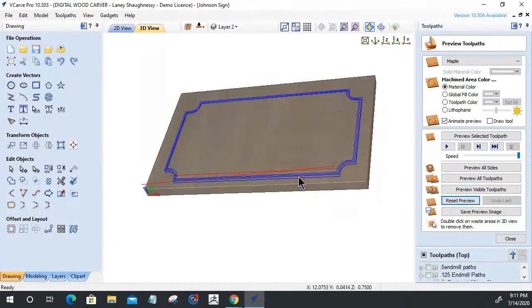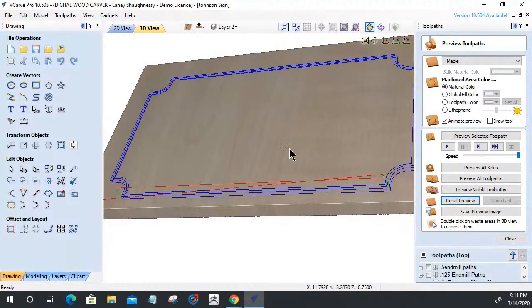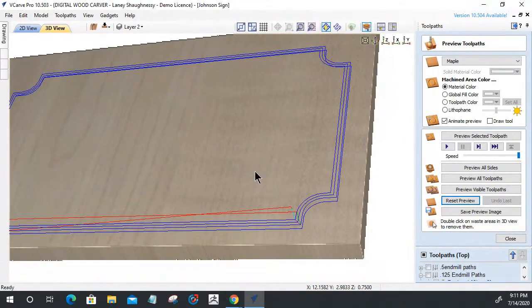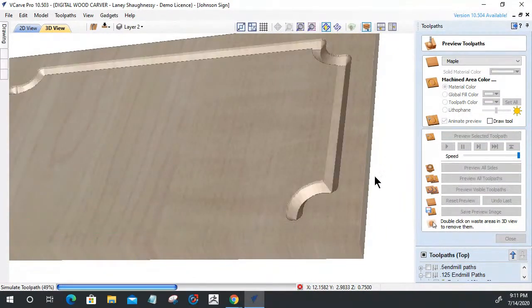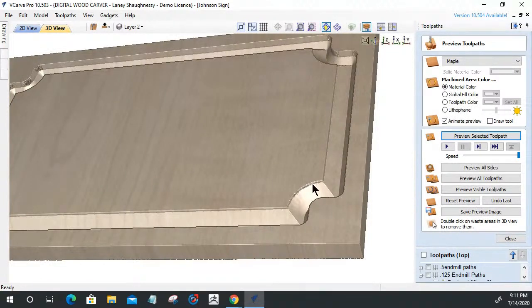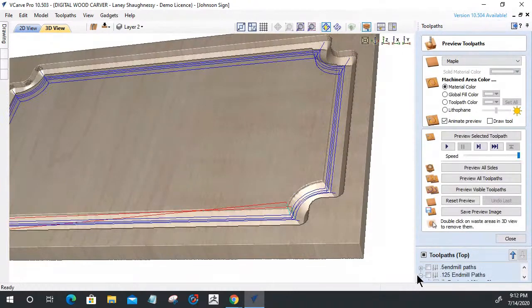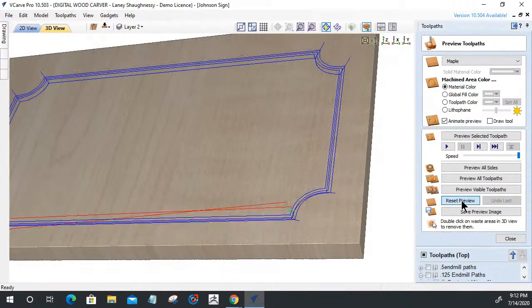Once again, let's get rid of this side for a moment so we can get kind of big and personal here. All right, let's preview that cut. It should start down and give me an 1/8-inch lip right there, and then start the chamfer. Very good. Let's reverse that and see what slope upward does. Okay, slope upward. So let's calculate that.